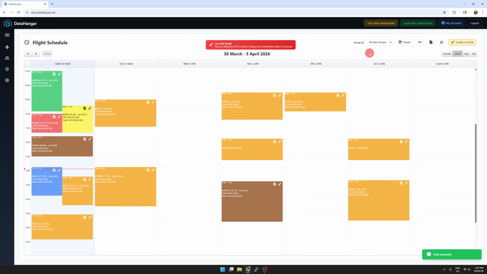If your organization uses user groups to organize aircraft and personnel, you can filter the schedule using the Group dropdown in the top right. Select a specific group to see only the aircraft and flights associated with that group, or choose All User Groups to see everything you have access to. This is especially useful in larger operations, where you might only need to focus on specific fleets or departments.